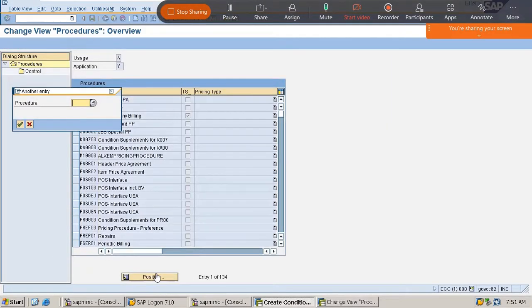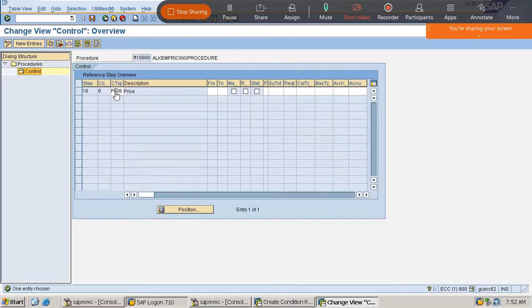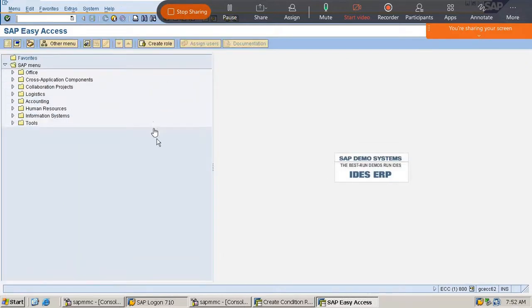Here, what is our pricing procedure? This one. So we have created it now. If we go inside this one, here we have PR00 as the condition type. Like this we can give many condition types. Some are for base price, some are for discounts, and some are for additional taxes like VAT. Here only, in this pricing procedure control, we have given the condition types, right?